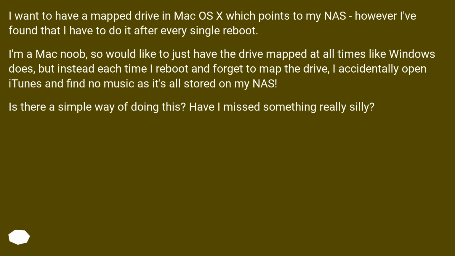I want to have a mapped drive in Mac OS X which points to my NAS, however I found that I have to do it after every single reboot. I'm a Mac noob, so I would like to just have the drive mapped at all times like Windows does, but instead each time I reboot and forget to map the drive, I accidentally open iTunes and find no music as it's all stored on my NAS. Is there a simple way of doing this? Have I missed something really silly?